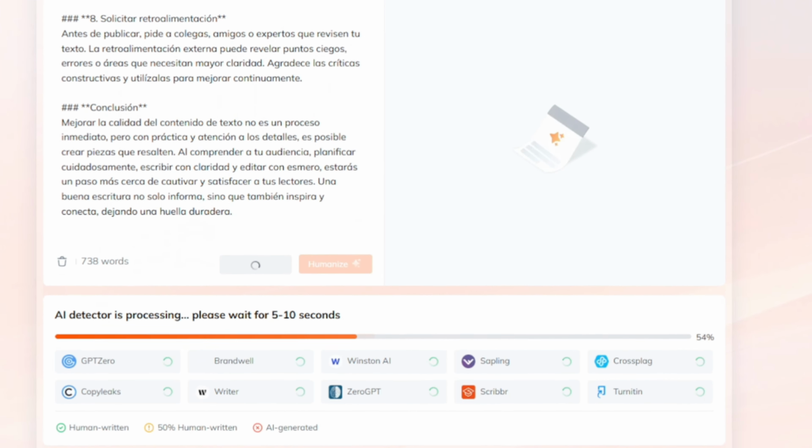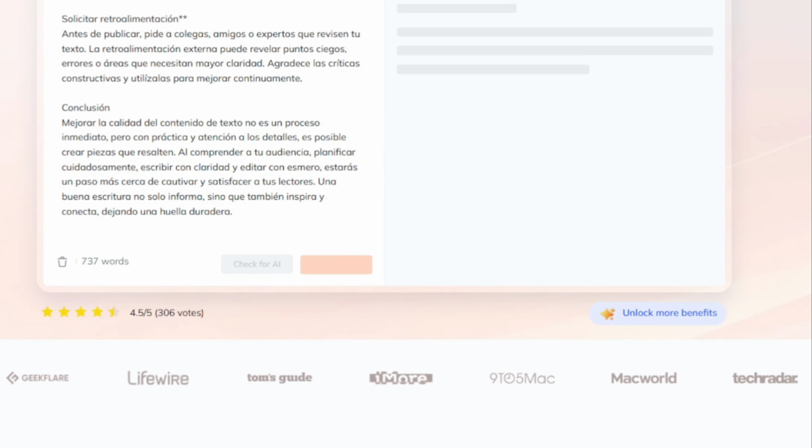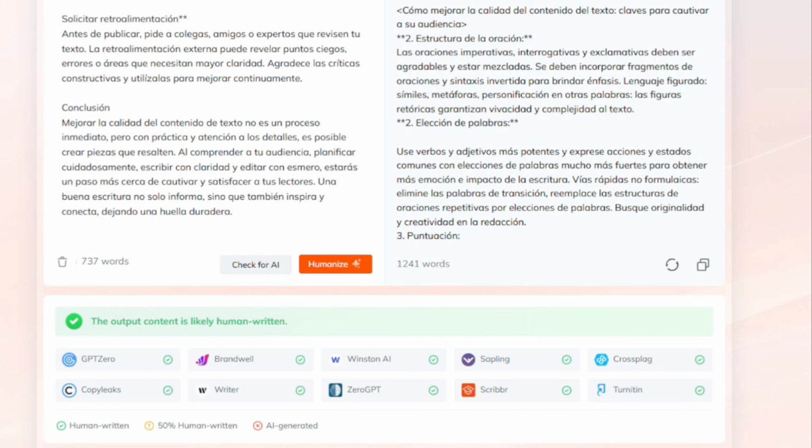Let's see what happens. After running the AI checker test, we found that our article was flagged as AI generated. But don't worry, it's time to humanize it. After processing, we received a fully humanized article that passed all AI detection tests.